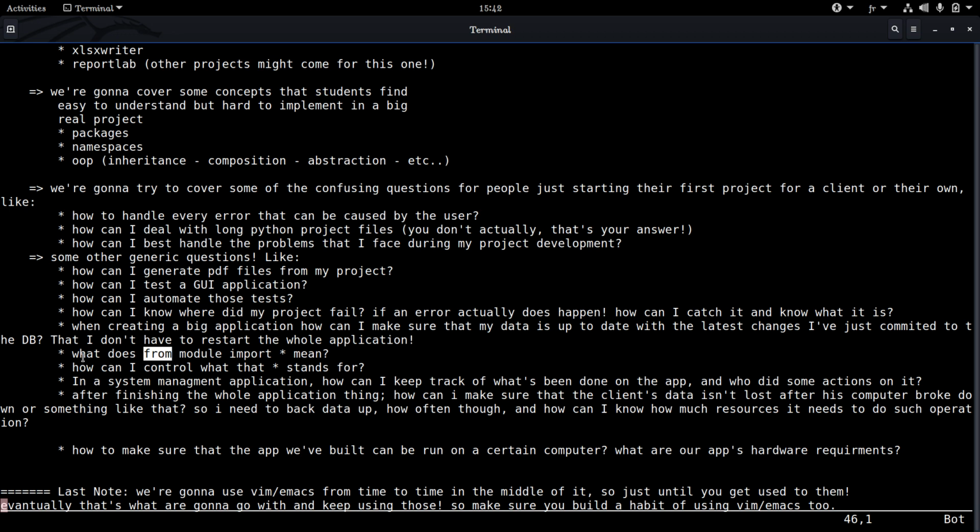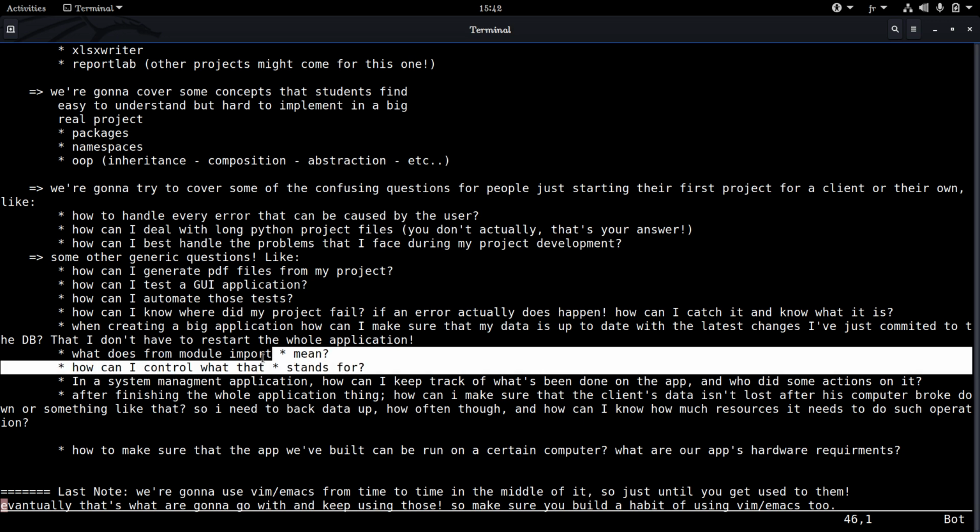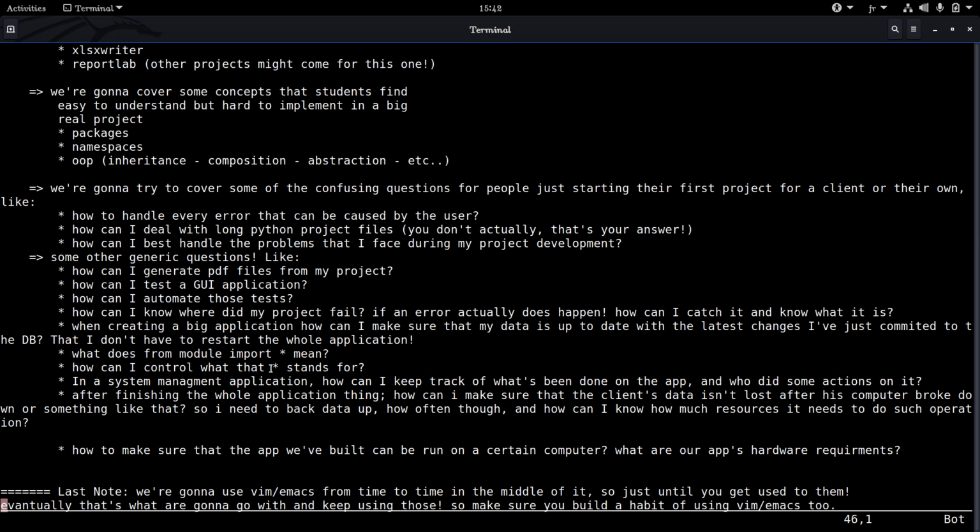someone might. Okay, so what does from module import asterisk mean, and how can I control what the asterisk stands for? Okay, so this we are going to go through. We are going to cover probably how Python imports modules, what the asterisk means, and how we can change what the asterisk means, because this asterisk actually imports everything from a module, by the way. And how can you control what everything stands for here?